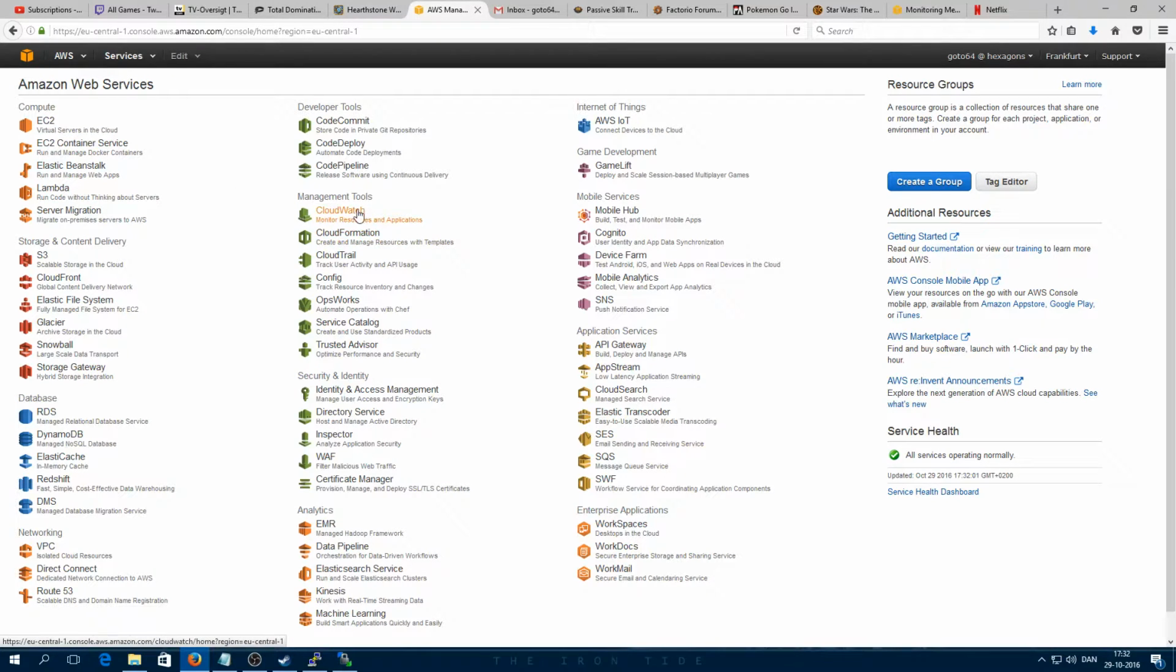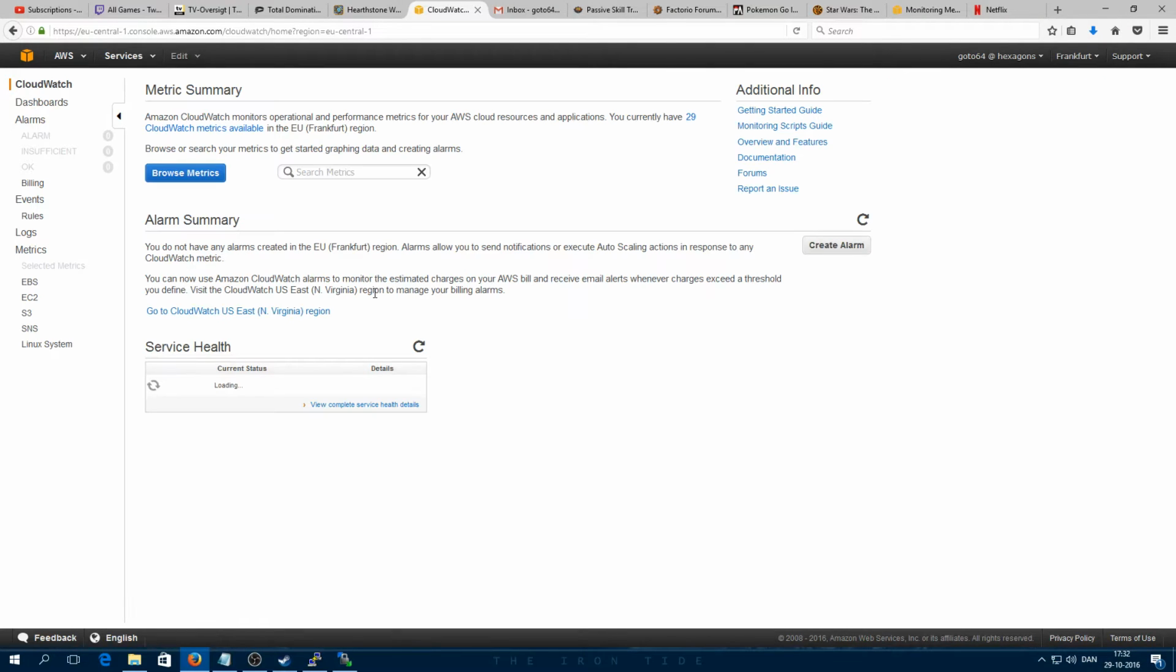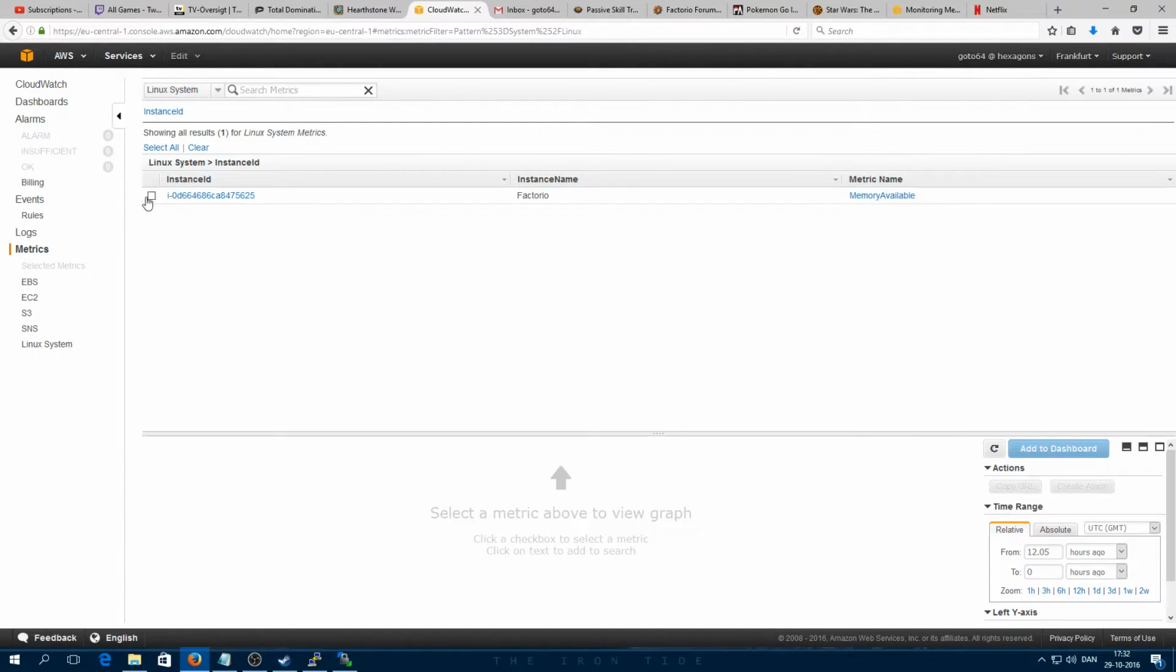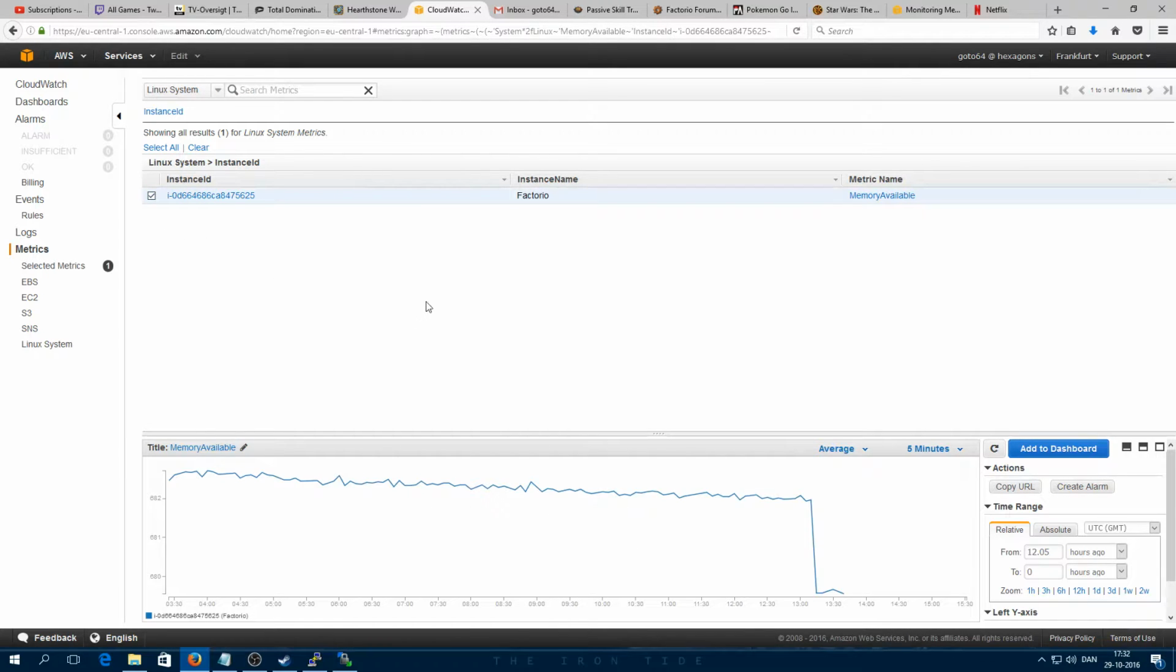So we need to go to CloudWatch and browse the metrics, and we find it under Linux system metrics. And this is the one. Now I've been using it previously, so that's why you see a lot of historical data.